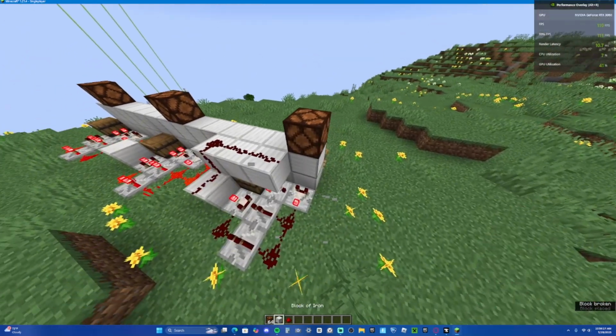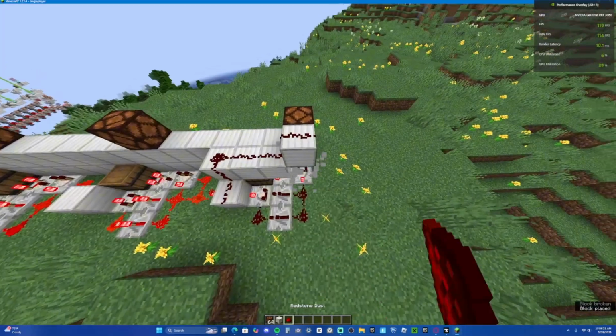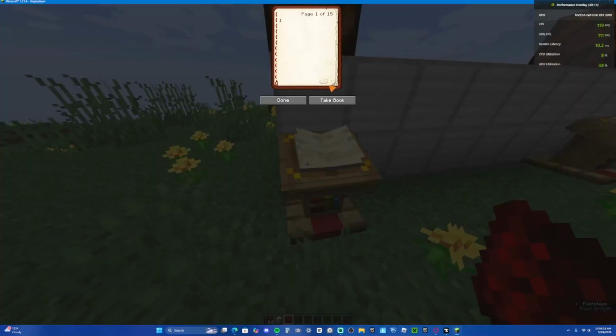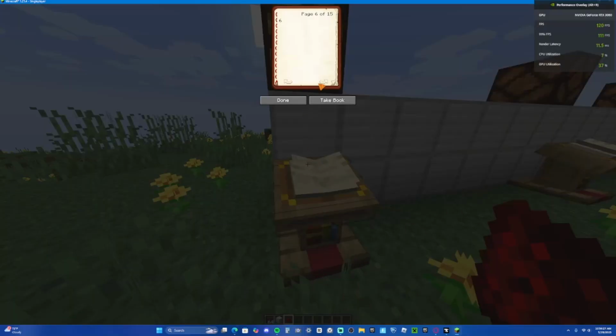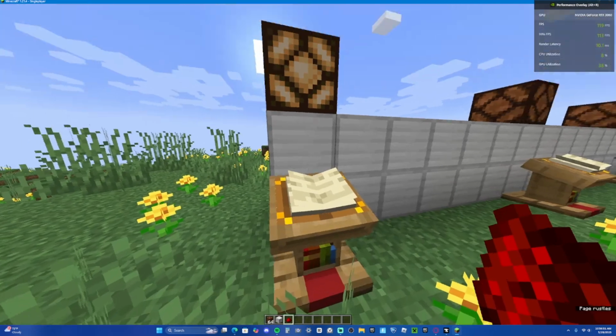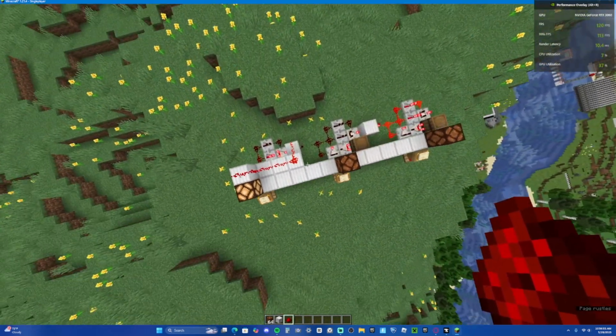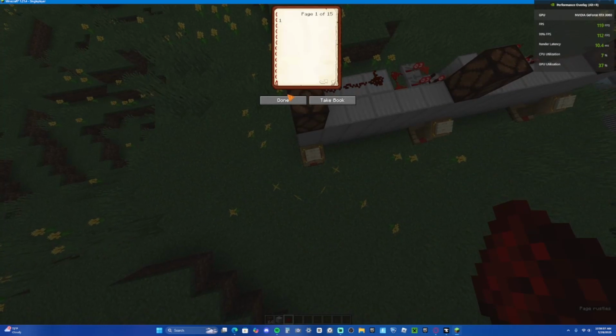So we're going to place it like this. I don't think that will activate, so we're going to have to place in a block up. So that should activate the redstone lamp. You can use a redstone torch if you want. And if I go any higher, it will turn off. Perfect.